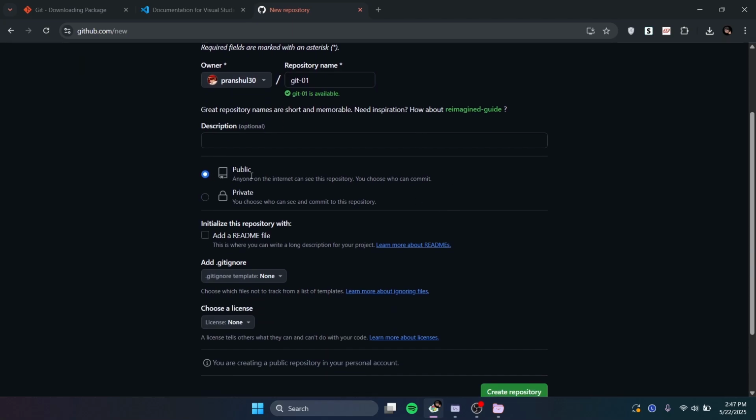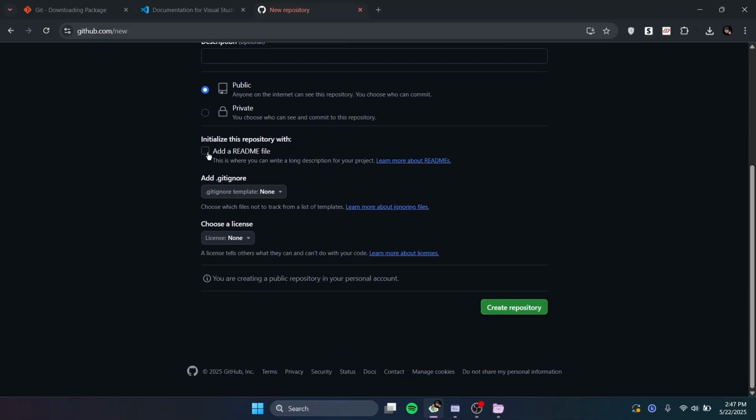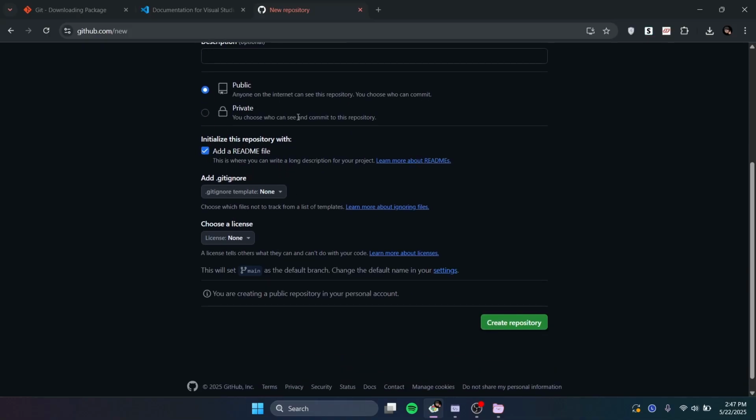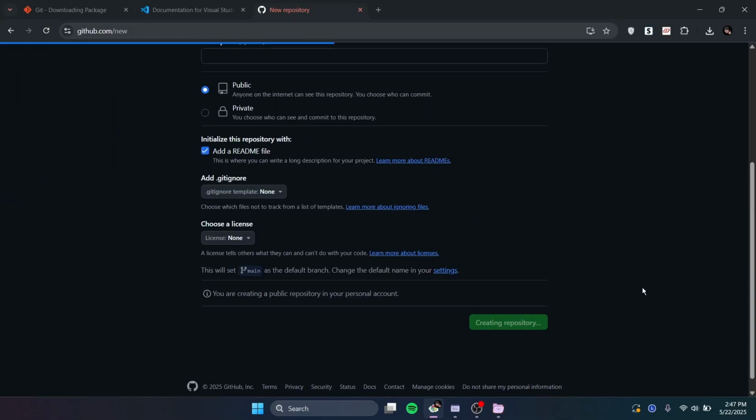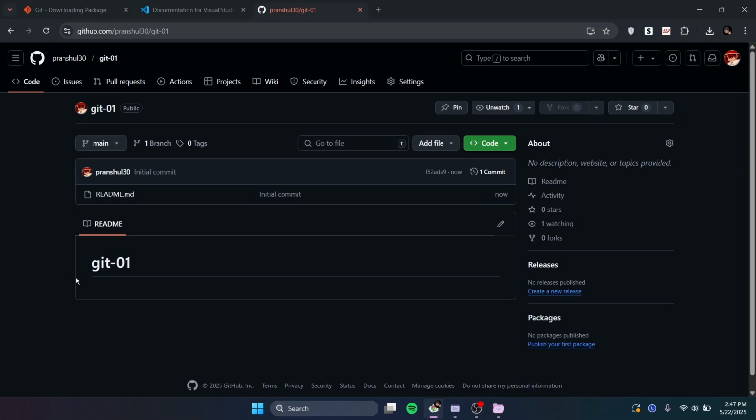You can set it to public, where anyone on the internet can see this repository and you choose who can commit. With a private repository, you choose who can see and commit to it. Only you will be able to see this repository, and it will not be in the public domain. You can add a readme file over here, and then you have to create the repository. Okay, so your repository is created.